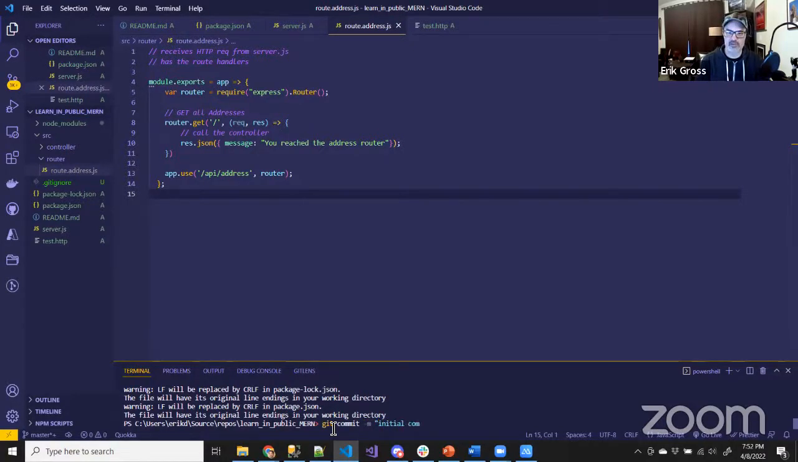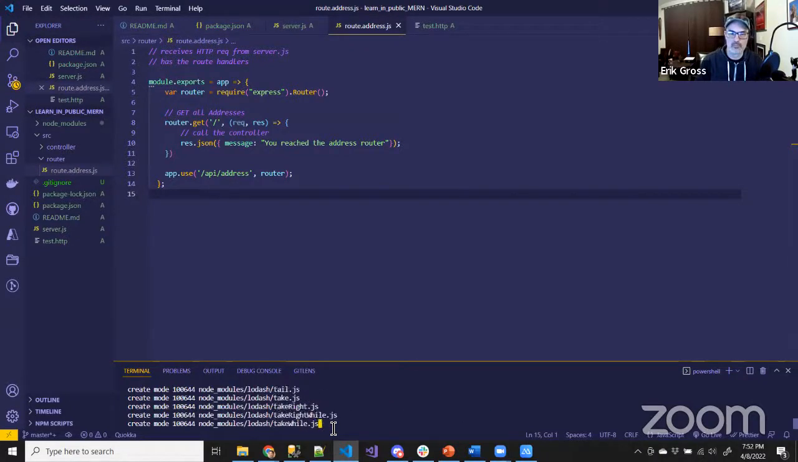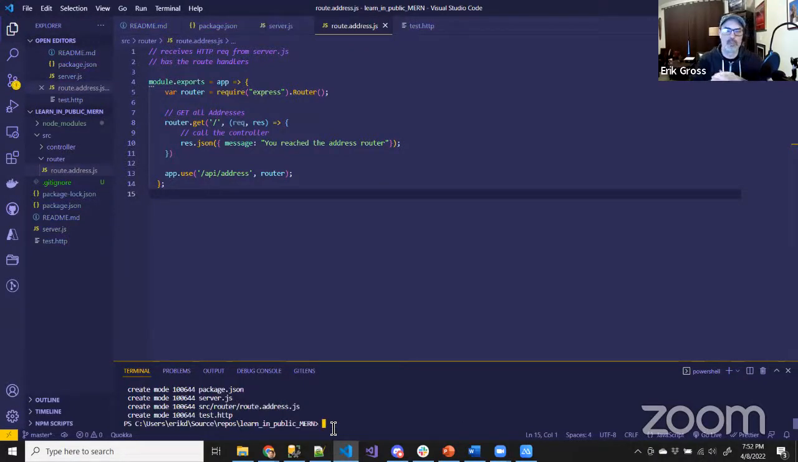Initial commit, routing setup. Okay, good. So that's a nice stable place to have done a commit. Now let's get a controller going.